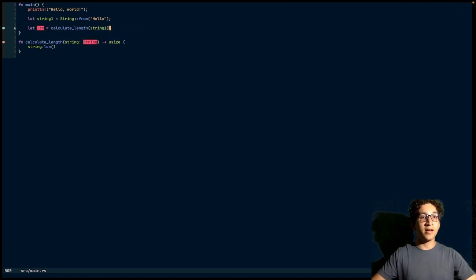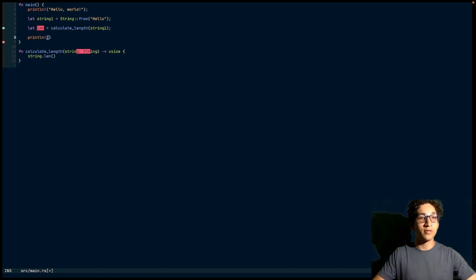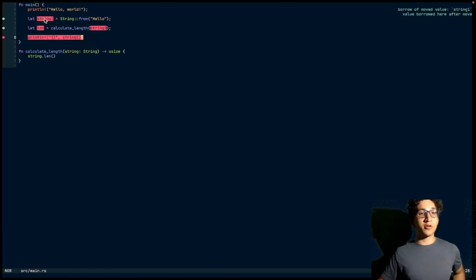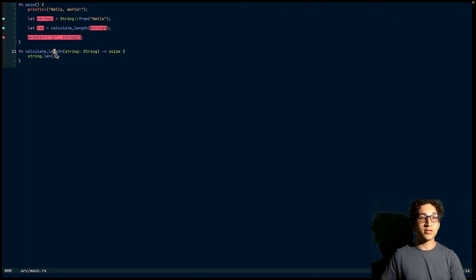So now that we did that, what if we want to print the string1 again? Well, we can't because string1 was already moved into this function. And when the scope ended at the end of these brackets, the string was dropped out of memory. In sum, each value can only have one owner, and we can't use the old one again unless it was copied or cloned, and only values that are stored on the stack can be copied.